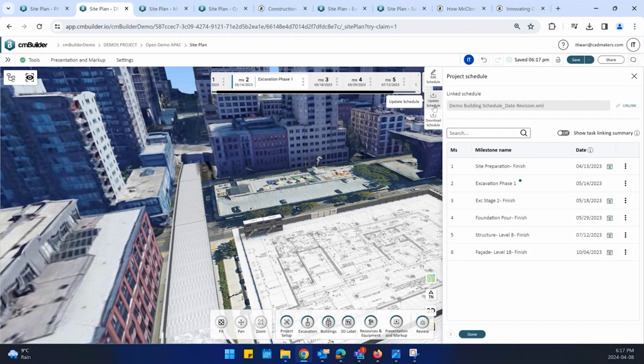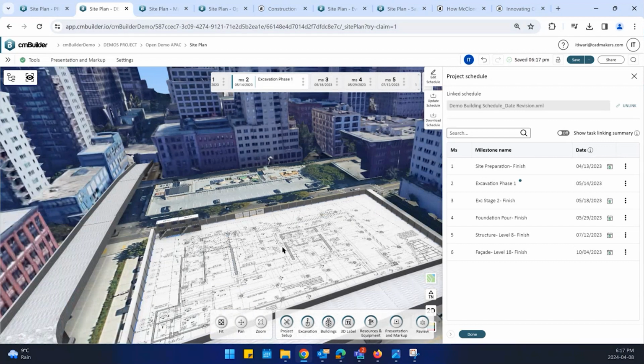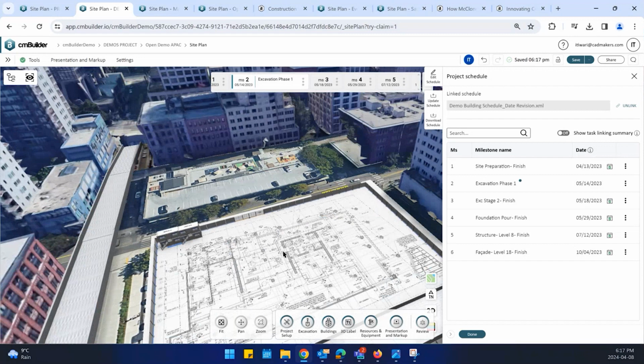Basically it's a schedule sync feature, so you don't have to worry about making the changes. All in all, you will see soon that everything inside cmBuilder is linked to these milestones. It's all linked to the dates. All these resources and even the elements of the models I'm going to talk about next are all tied to these milestones. So if your program changes, you can update your program, and these connections will be remapped automatically. That's what the schedule sync feature does, and you don't have to worry about remapping them again and again.